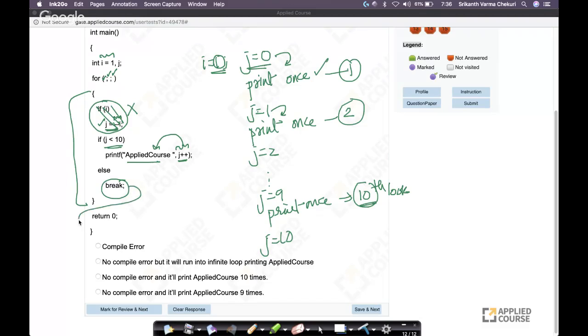As soon as you break, you come to the next line outside the for loop. So what is happening here? There is no compile error, and it will print Applied Course 10 times. Option C is the right option here.